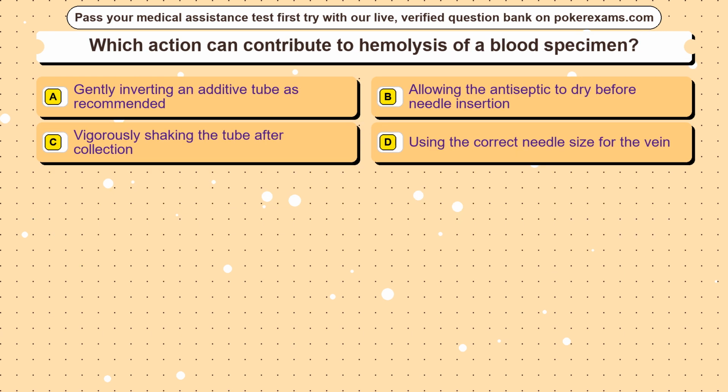Question 34. Which action can contribute to hemolysis of a blood specimen? Option A, gently inverting an additive tube as recommended.